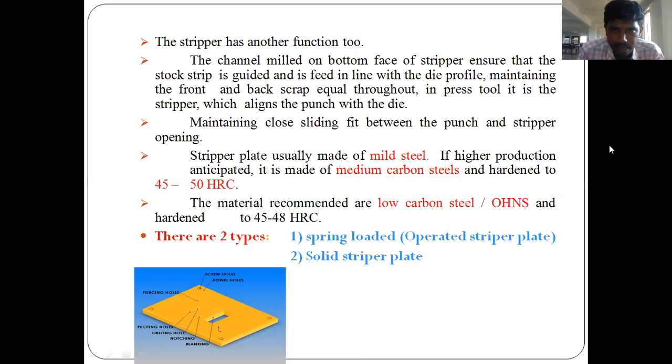And it has another function also. Channels milled on the bottom face of the stripper ensure that the stock strip is guided properly along the die profile. It is made of mild steel and even medium carbon steels, and it is also recommended to make it with low carbon steel or OHNS.